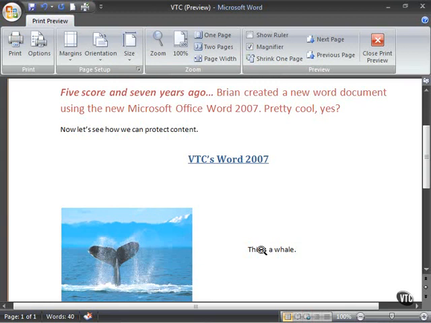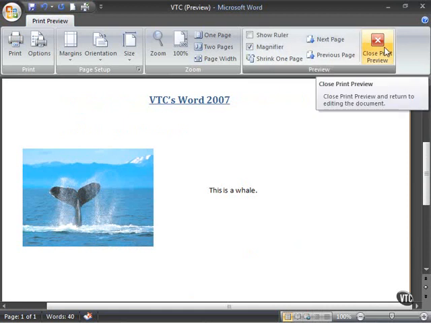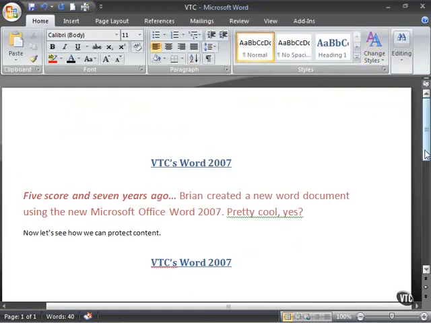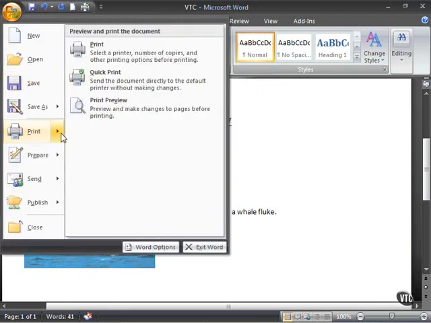Now, if I zoom in, you can see here that you may want to make a change. So this is a whale. Actually, you know what? That is a whale fluke. So what I'll do here is I'll go to the Close Print Preview button here in the ribbon, and I will make an edit here. This is a whale fluke. There we go.